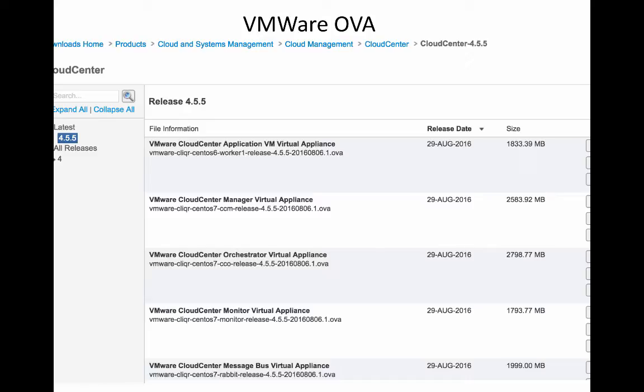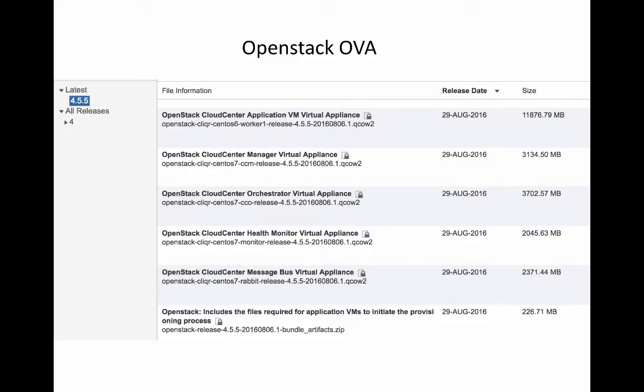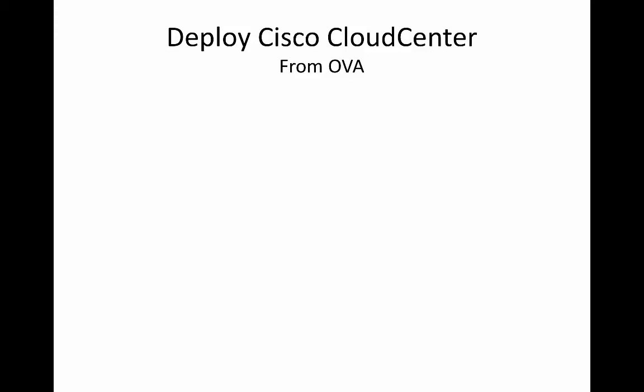Again, you can see CCM, CCO, monitor, and also Rabbit or AMQP. These all have OVAs. You can just download and deploy them for VMware. For OpenStack, same thing, you could do that. And there is also a bundle artifact. You can put it into your local bundle store.